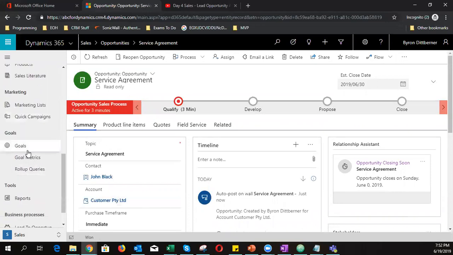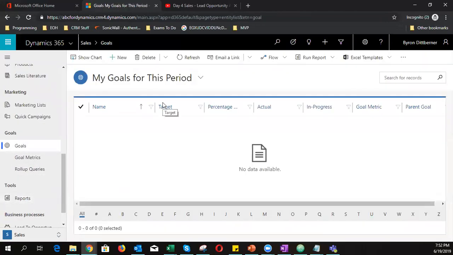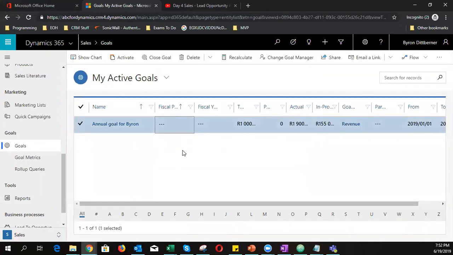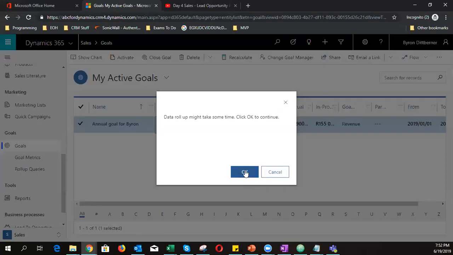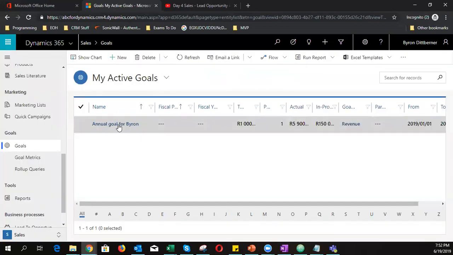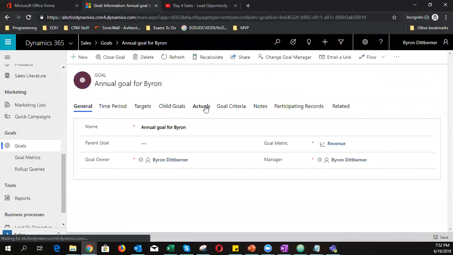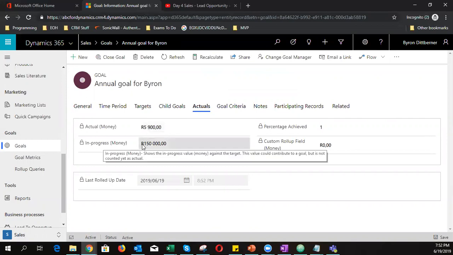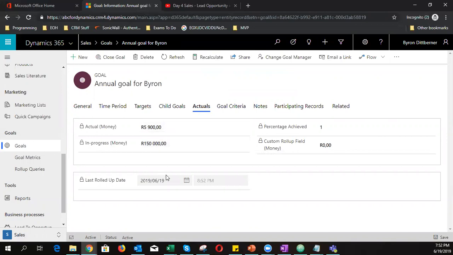Let's go back to our goals. And then we can go to my active goals, click on it, and then let's recalculate. And then it'll change my goals. Right, let's go open it and see what it actually looks like. All right, so we've got 5,900 there because we've added 4,000 to the previous 1,900, and our in progress is back at 150,000. All right. So when I do the lecture that teaches you how to create graphs and charts and goal charts and so forth, you'll actually see how this renders on a chart, and it actually looks quite exciting.